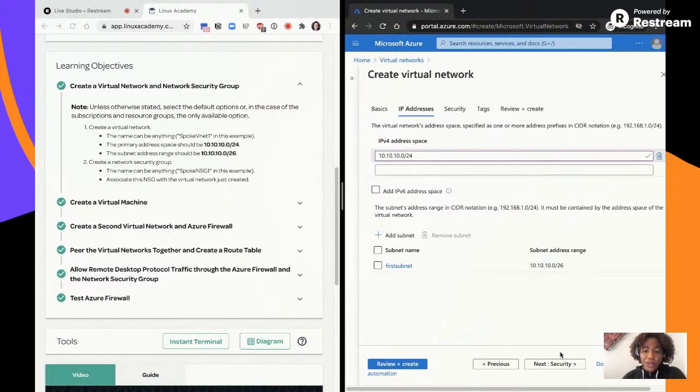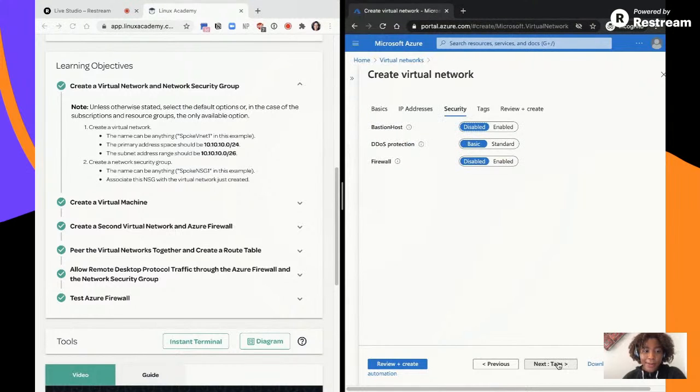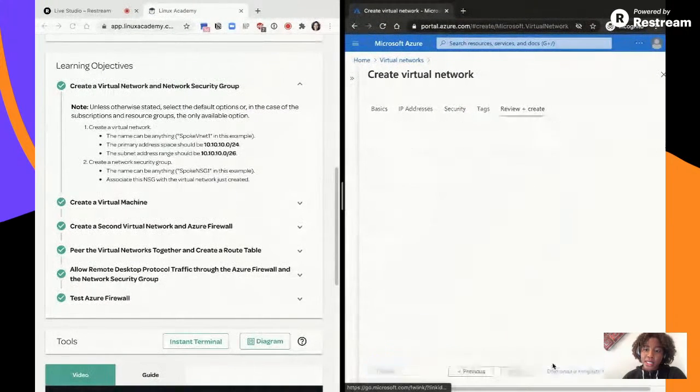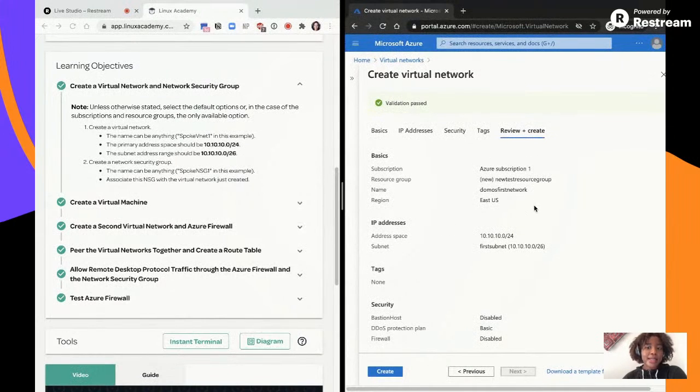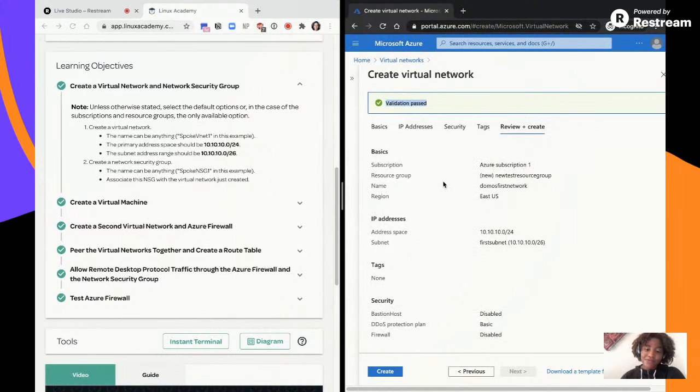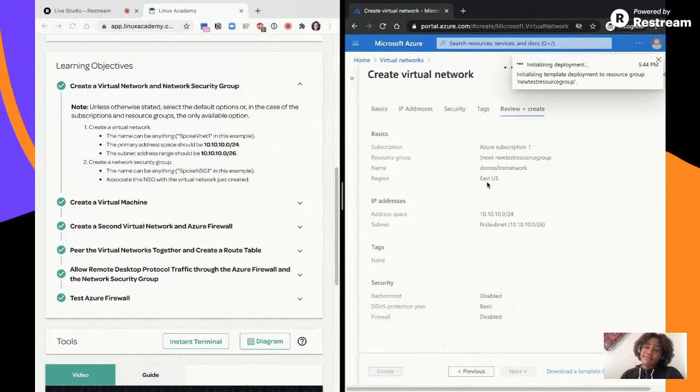Okay, cool. So we've fixed the IP address. We don't need to do the firewall just yet. We're going to leave everything else as default because that's what it told us to do. It's running a validation check. You would know if you didn't create this right because it would not let you validate it. And we're going to create.